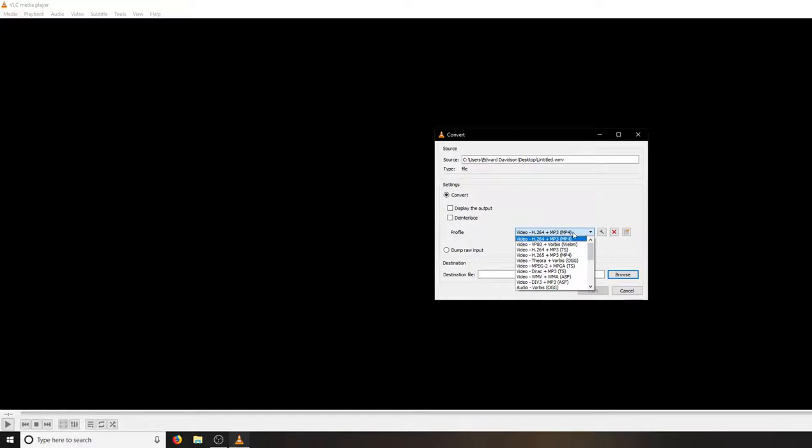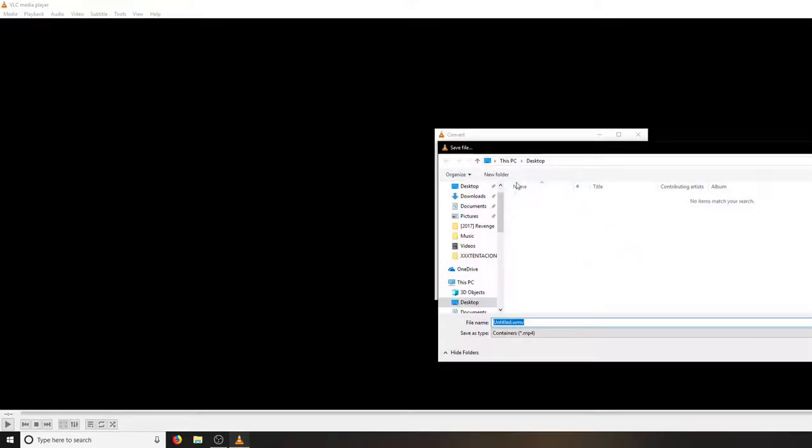But this may be blank. If it is, just hit the drop down arrow, pick the top one, and you're ready to go. And just leave the rest as default, except come down here, destination file. This is where you want to save your file or rename it. Just hit browse. I'm just going to put it on my desktop, so I'm just going to name it Dark Souls.